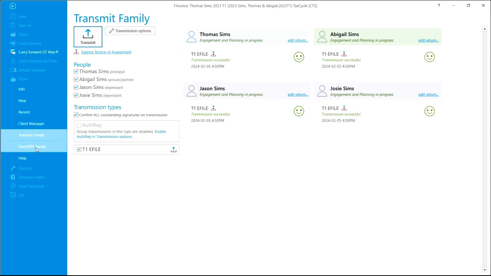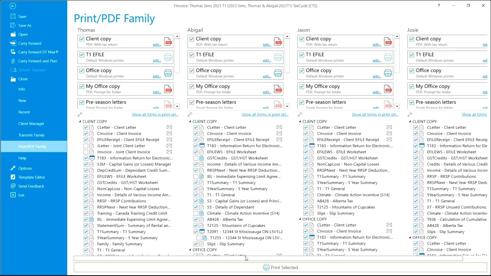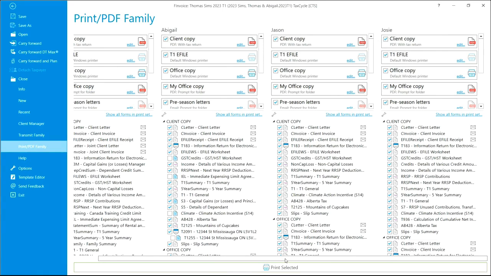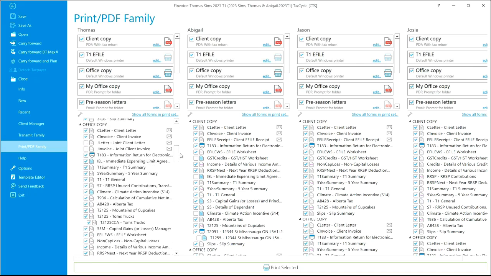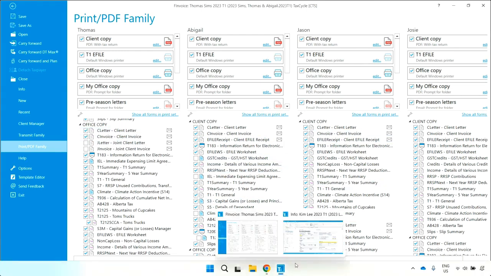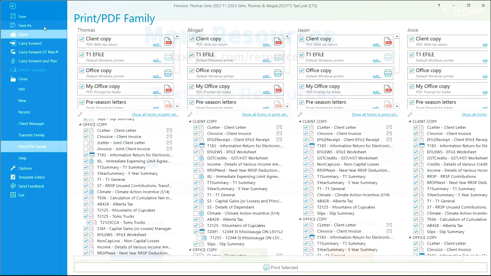And then we have print PDF family. If you want to print for the entire family, you can do that. You can scroll straight to the right to see all the taxpayers in the return. You can select or unselect any of the print sets, or check or uncheck any of the forms available in that particular print set that you want to include or exclude from the printing job. Once you are happy with the selection, you can click on print selected here. It will print it for you, and it will be done in the background.